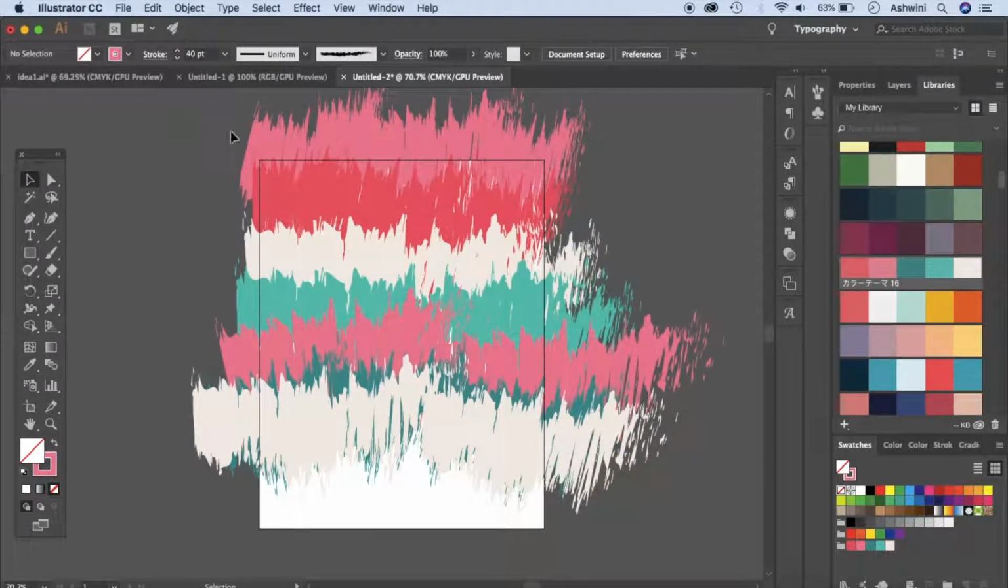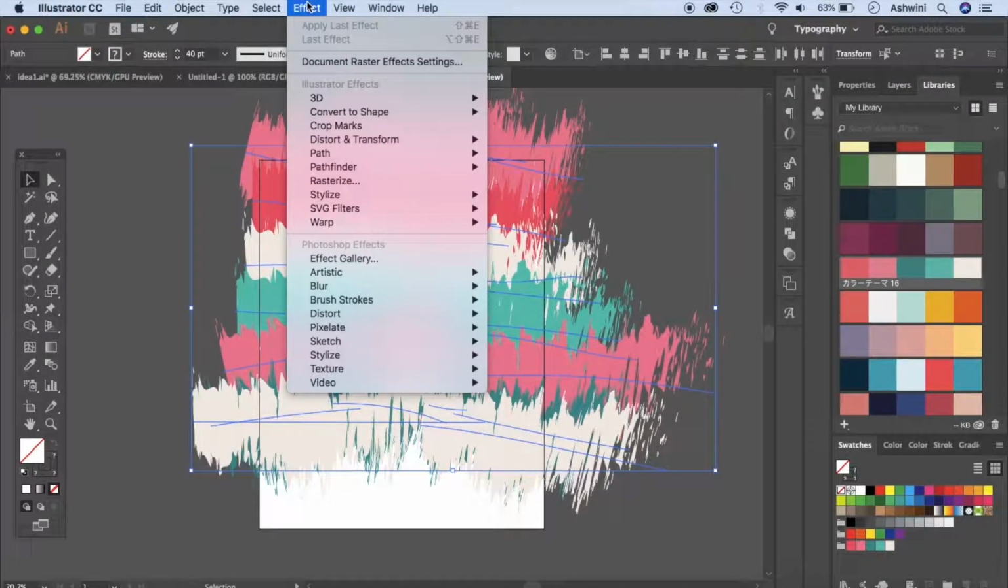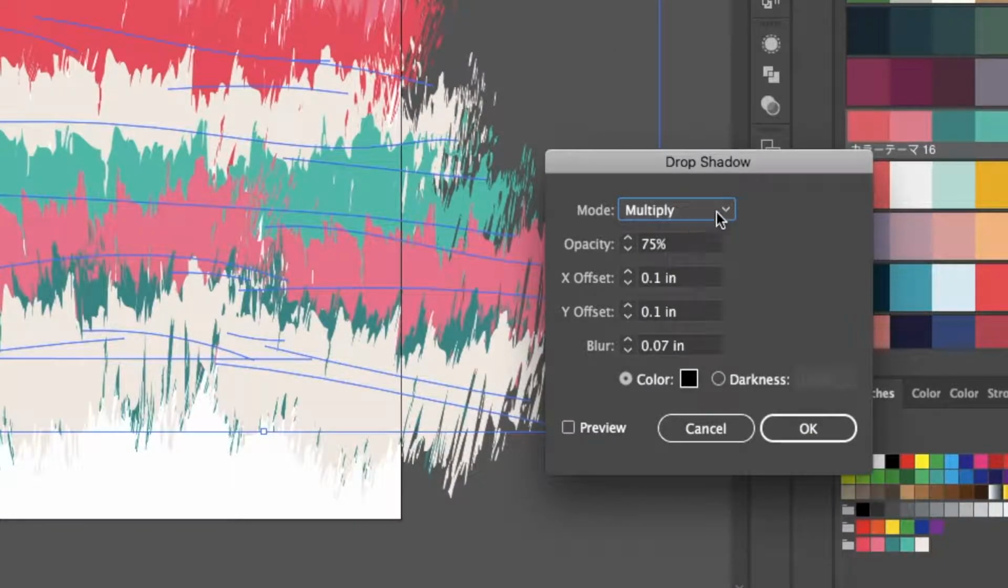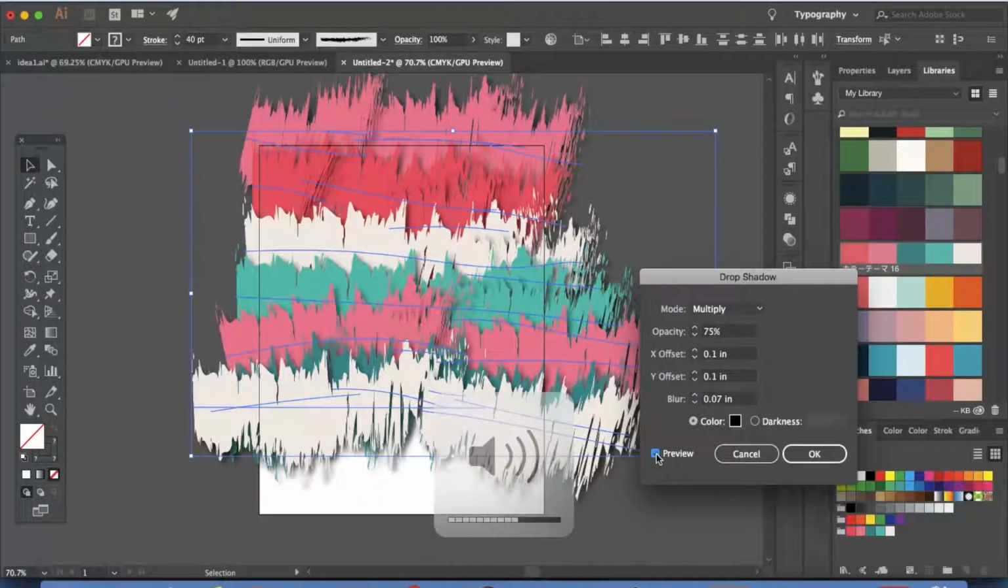So we have all our colors ready and now it's time to add some shadows. So I'm going to click and drag to select everything. And I'll go to Effect, Stylize, Drop Shadow. Now it's set to multiply 75%, 0.1, 0.1, and 0.07. I'm going to click on Preview just to make sure. It takes a bit of time because there are a lot of strokes in here. Okay, so we have our things ready and click OK.